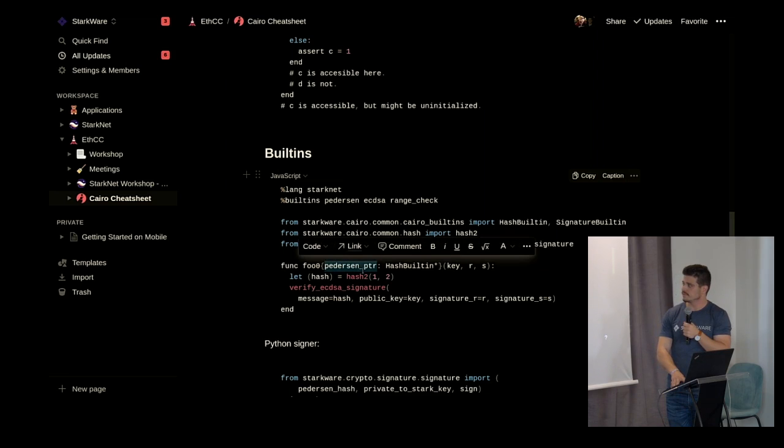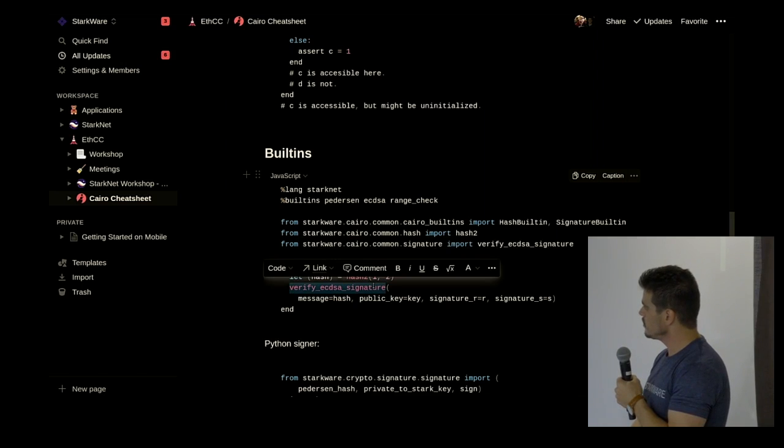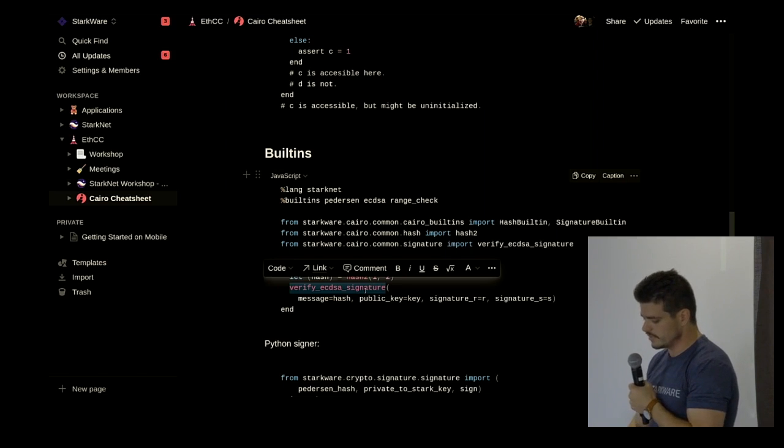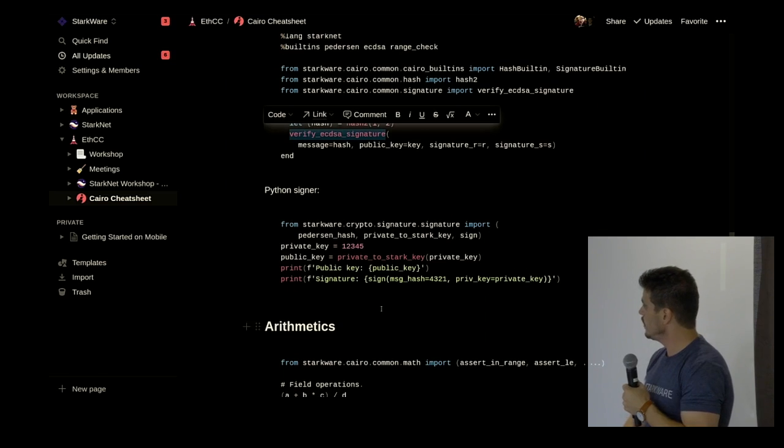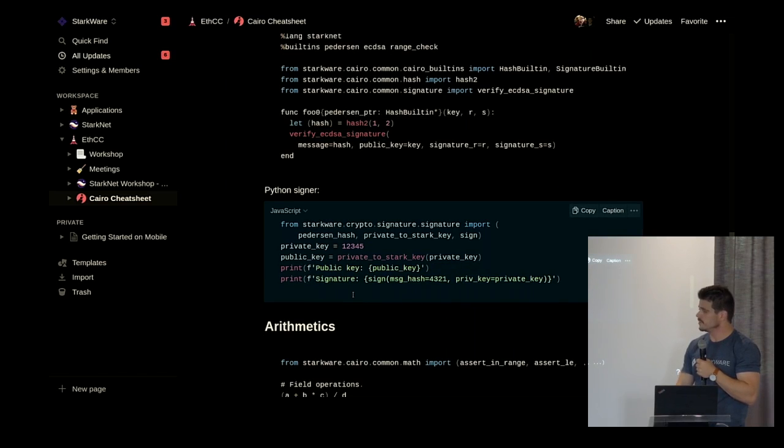So for example, this is the built-in that does the hash, and you can use the library function hash2 to hash two values. You also have the same thing with the verify ECDSA signature. These are the two basic built-ins you will need to use. Okay, for the signatures, this is not Cairo code, this is Python code. In order to sign using our curve, this is a sample Python code you can run in the environment you installed. This basically signs things.